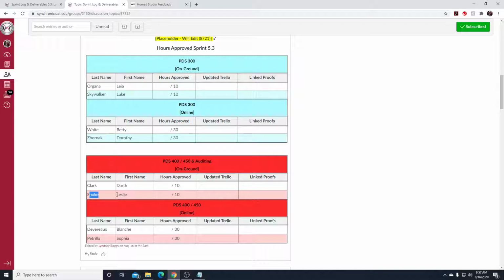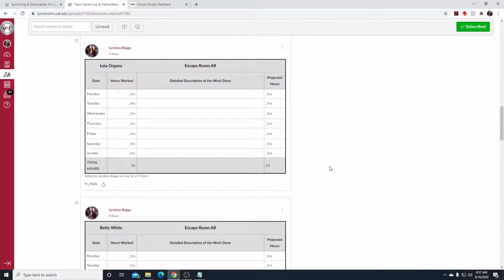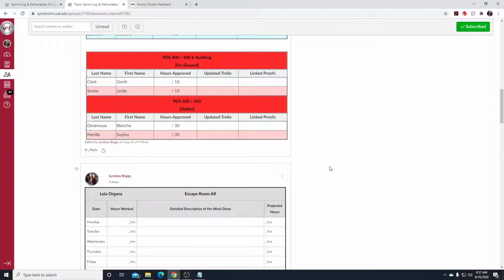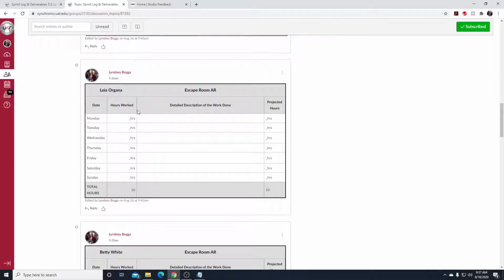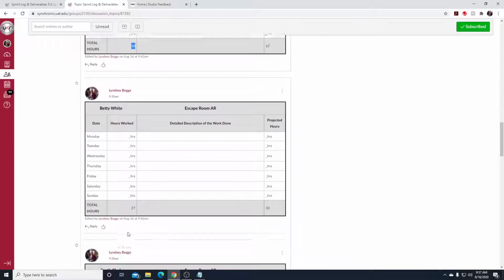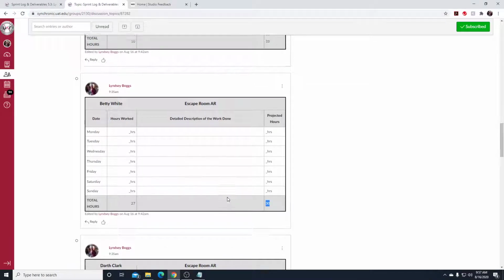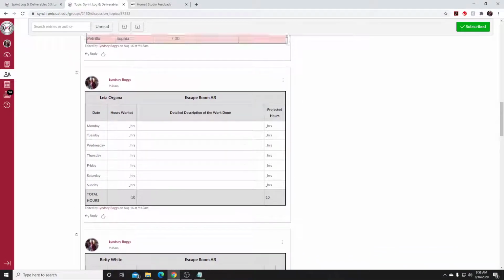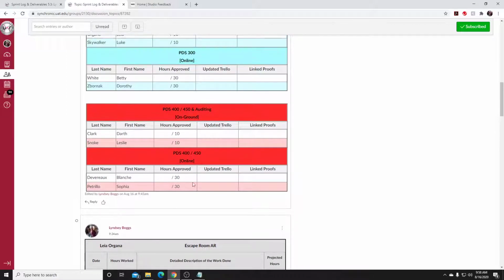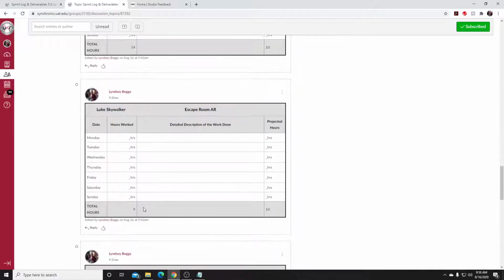We also have Snoke, who I've named Leslie because I didn't know what his first name was, so there you go. We also have Blanche, Devereaux, and Sophia Petrillo. And all of them, with the exception of Blanche, I believe, has posted a sprint log. They've got their hours completed here and what they estimated. So I can tell, whether they're on ground or online, and now I need to go through and approve them.